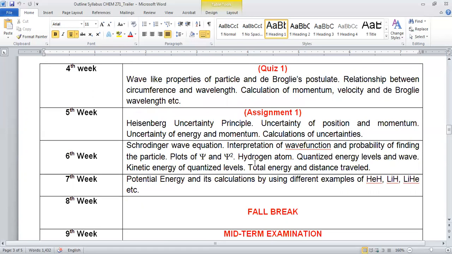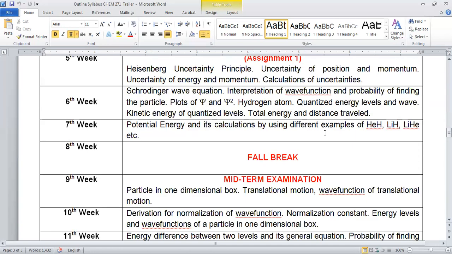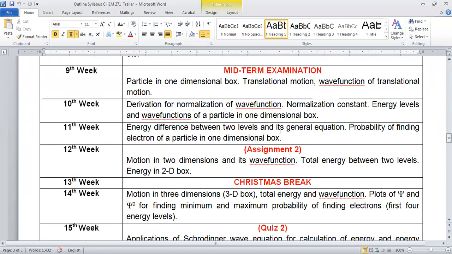We will discuss the wave function and the probability of finding the particle in both ways, and how you can calculate the kinetic energy in the quantized form. This is very important, and the potential energy as well. After this one, we will discuss the particle in a one-dimensional box.